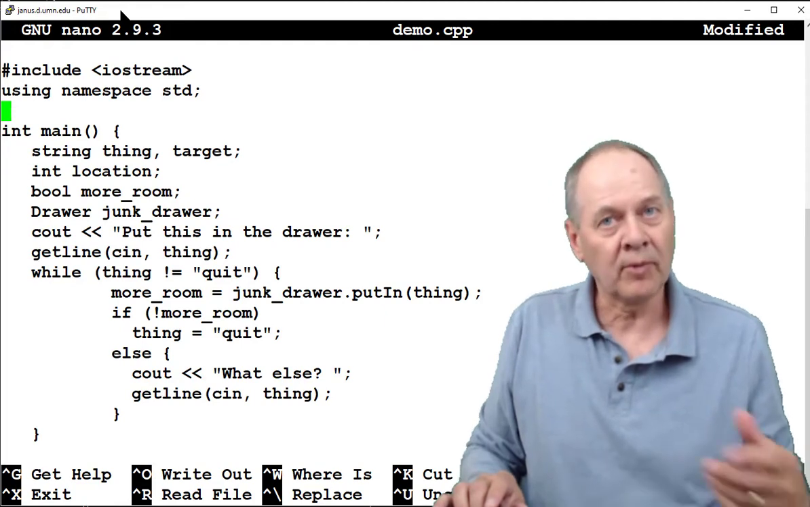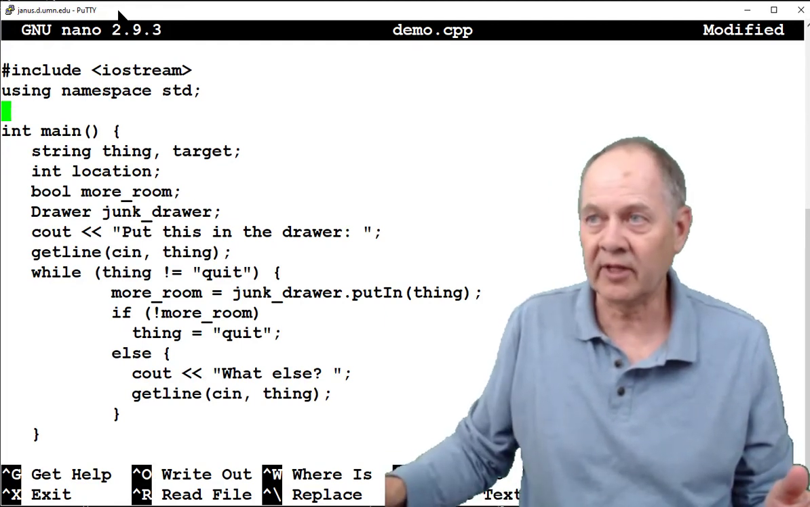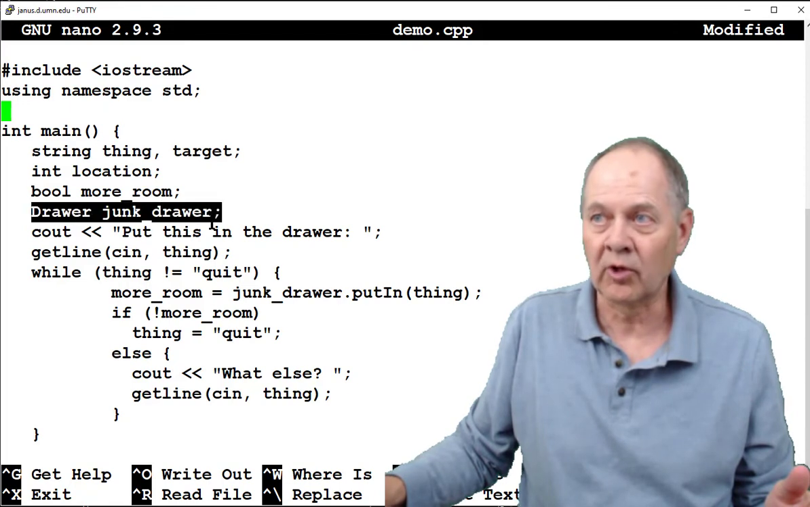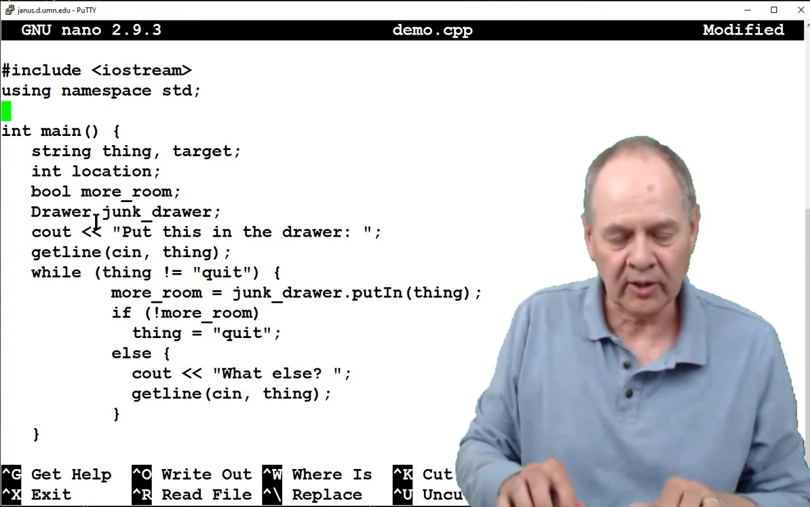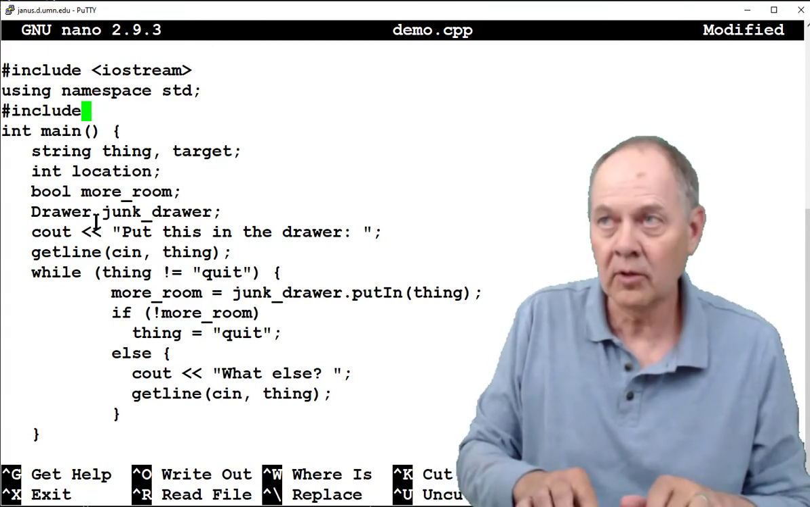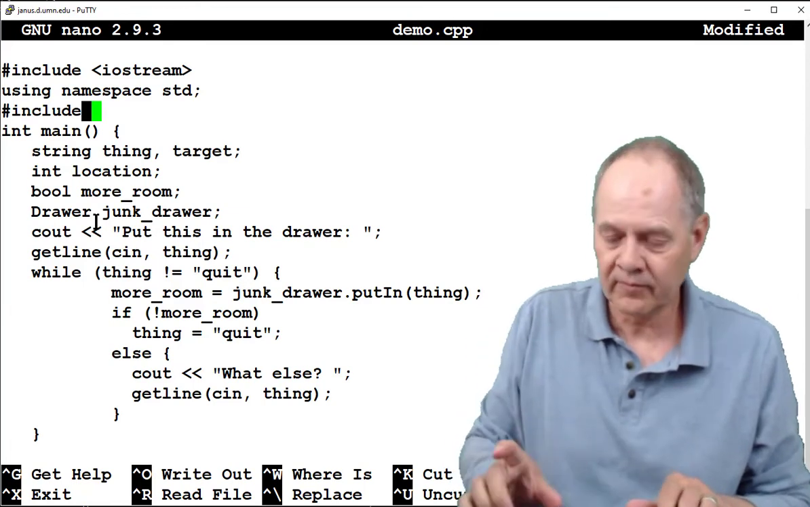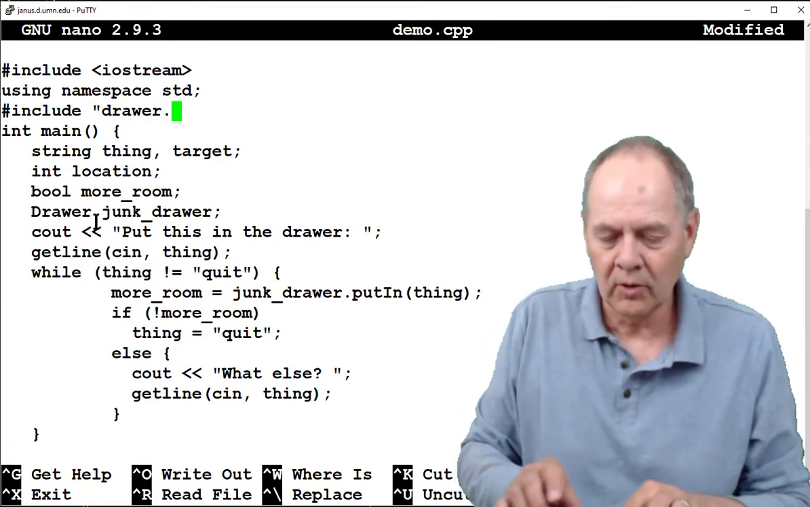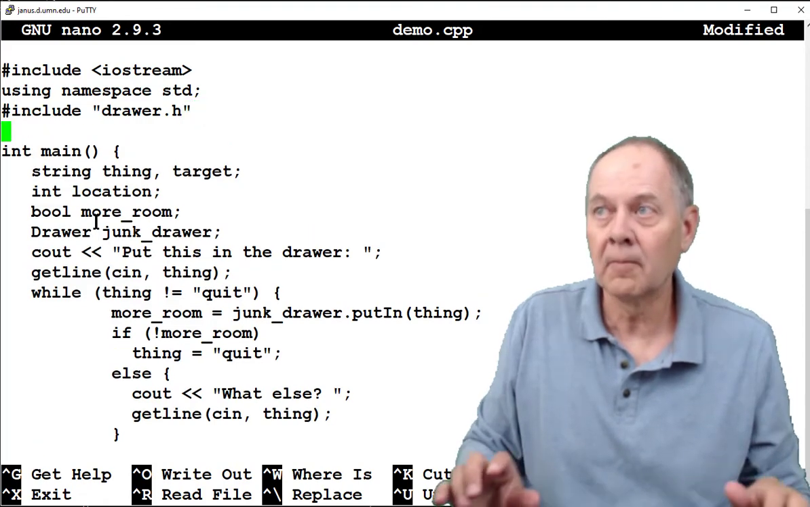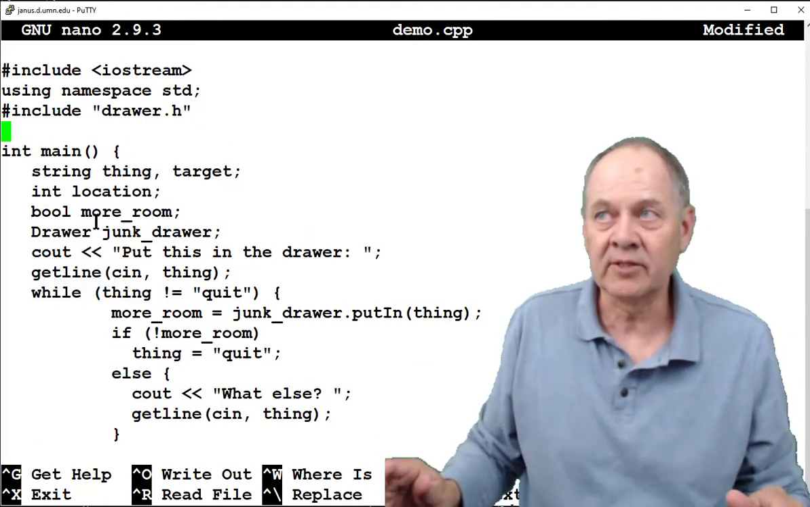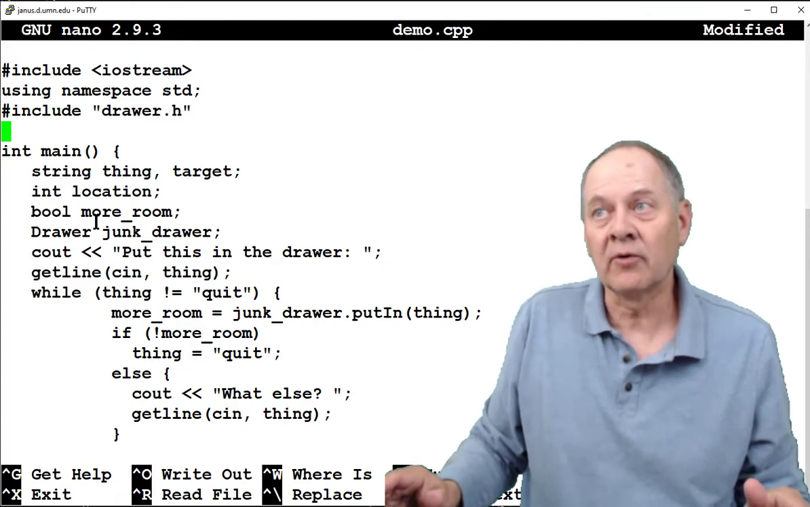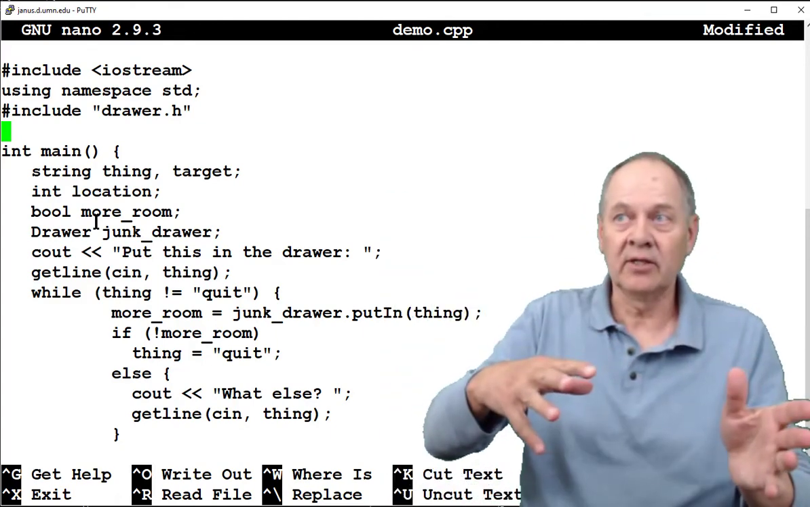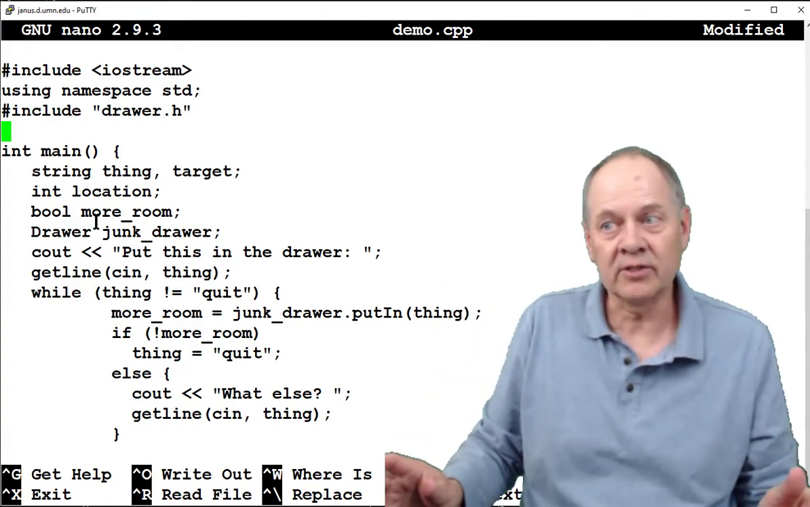So how does the main program know about the drawer class definition so it can make things like a junk drawer and all that kind of stuff? The way it's going to learn about that is that we are going to include that other file, drawer.h. I'm doing this after the standard namespace because a lot of the stuff in drawer.h might need that, and it might need iostream too, we don't know. So this is the same as if we just copy pasted it in, and now the main program is good to go. We brought in this other class.